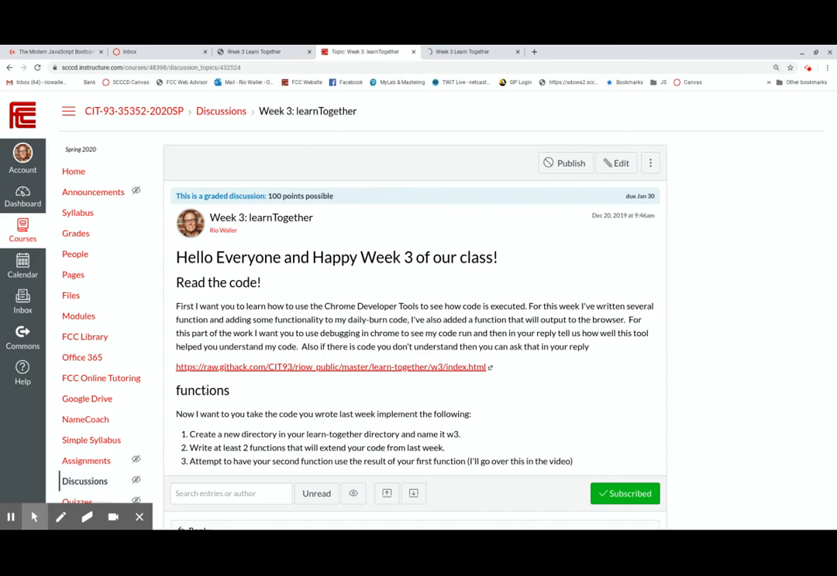So the next thing I want you to do is look at the code you wrote last week, right? And I want you to create a new directory. You saw how I did this, right? Name it W3, and then write at least 2 functions that extend your code from last week. So not only do I want you to implement at least 2 functions, you could write more if you want. And by the way, it is good to really challenge yourself here, right? Extend means add new functionality, and attempt to have your second function use the results of your first function.